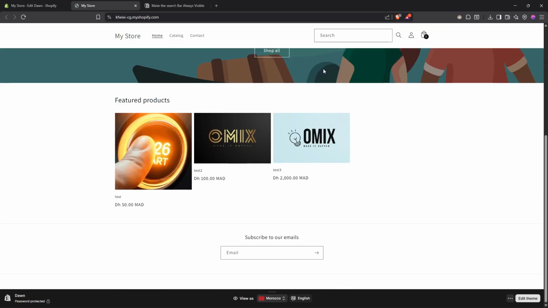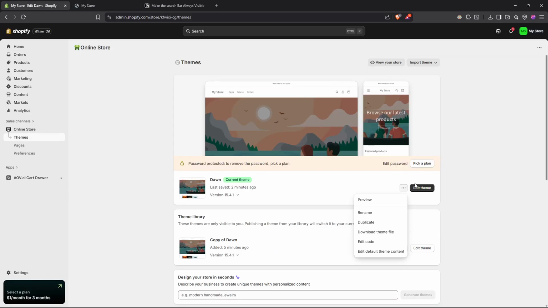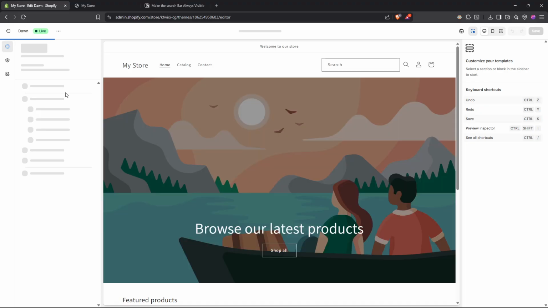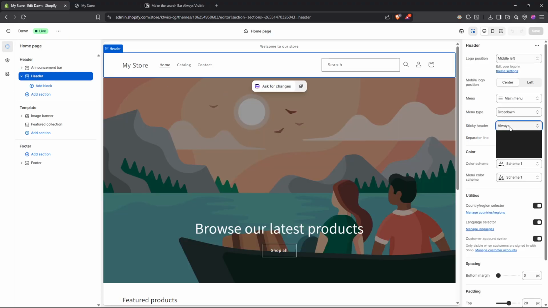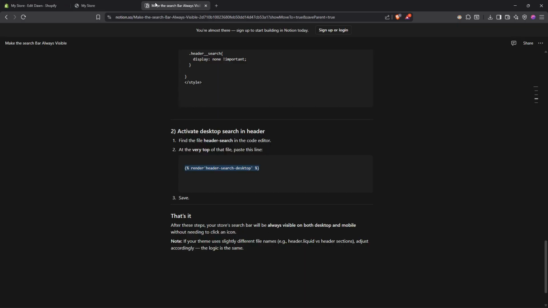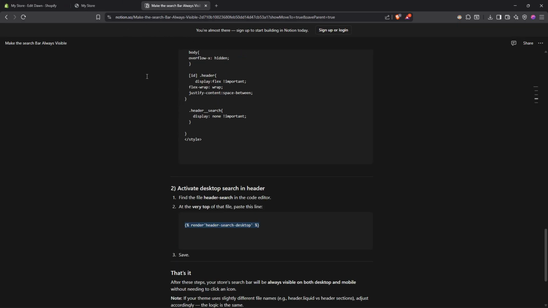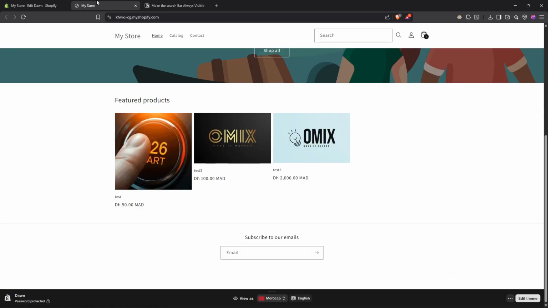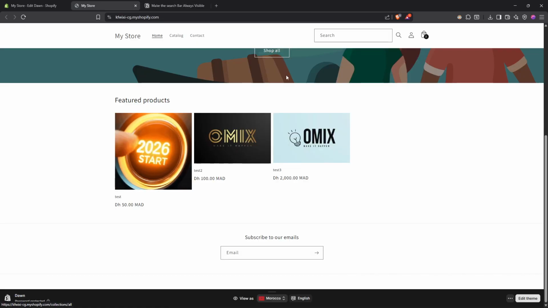And if I scroll down, it will not disappear because I edited that earlier in Edit Theme, as I said, once you click on header and make it Always, not On scroll up. So it will not hide the header. So you'll find the link of this Notion page down below the video if you want to copy the code to make it a search bar, and that's how you make it visible all the way up.